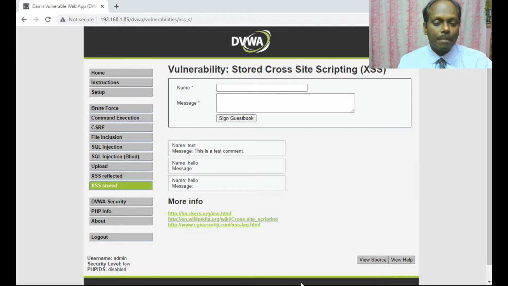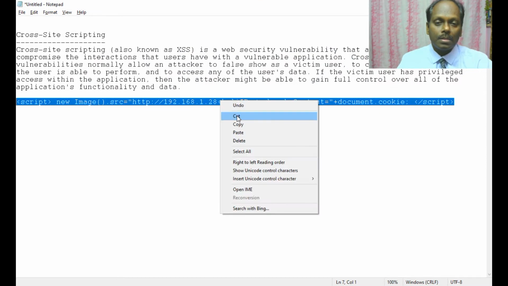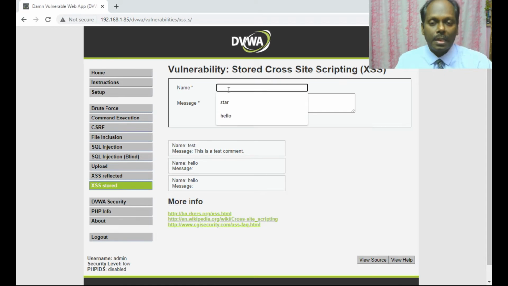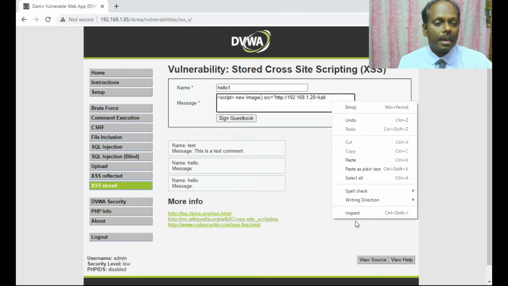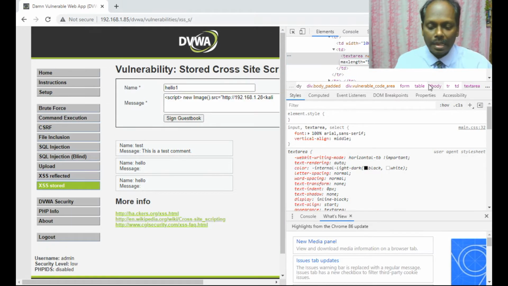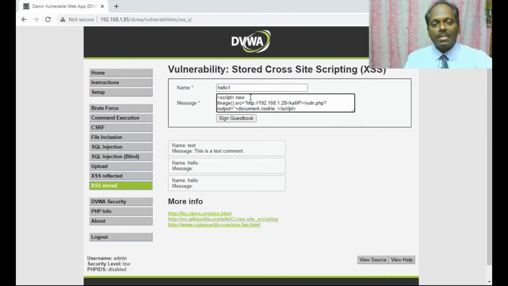First, I'm just copying this script. I'll try to execute it on my website from Kali Linux. I can say hello one and paste. Here I need to increase the size, so I can do this by using inspect and then increasing the length to 200. Okay, I have increased the length to 200. Once again I paste. Now you can see this.